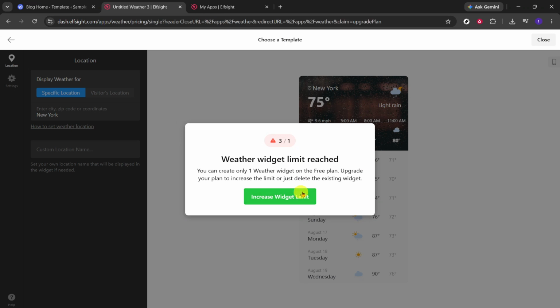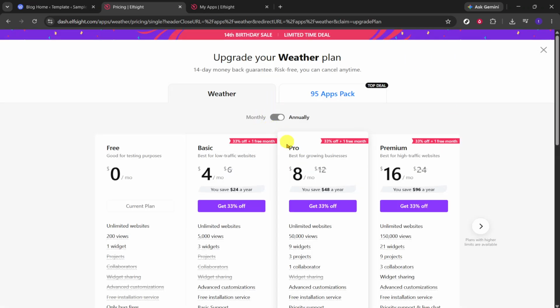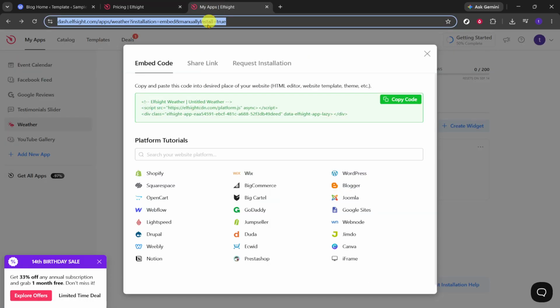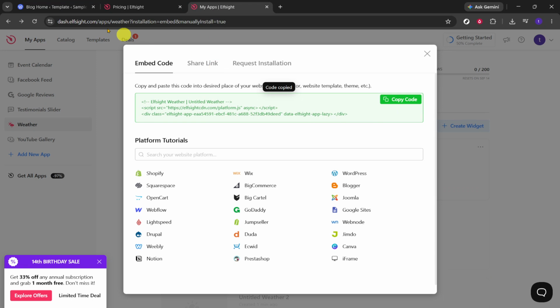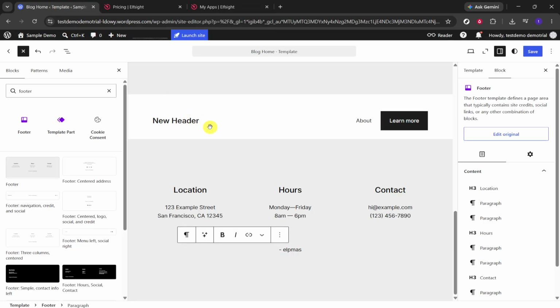After that, click Publish. At this stage, Elf site may ask you to choose a plan or confirm setup details. If you see that prompt, click Select to continue. Then, once the widget is ready, click Copy Code. This copies the embed code you'll need for WordPress, so make sure that step is completed before leaving Elf site.